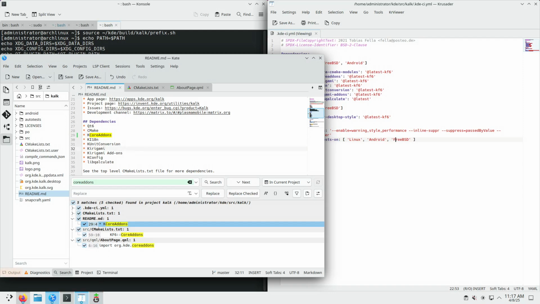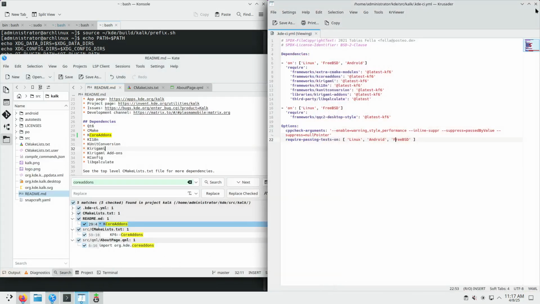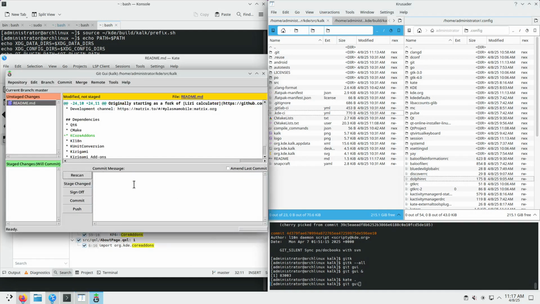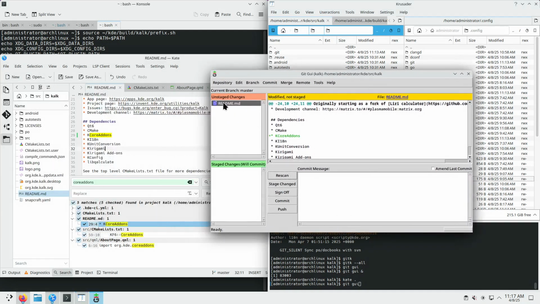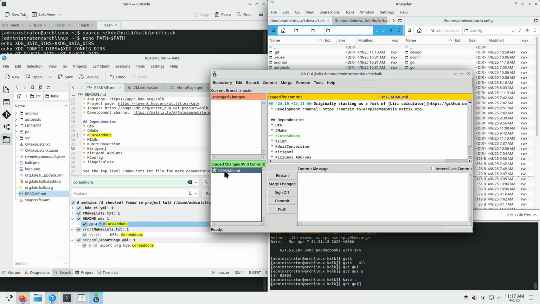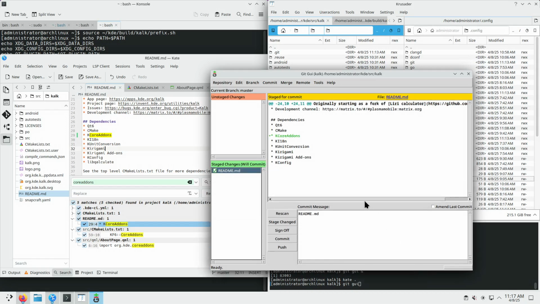Save. Where were we? In here. So we can do a git GUI. It's already opened. Rescan button. So just one file was modified. The modification was not staged. Now it's staged. The name of the file is readme.md. Paste. What did we do? In dependencies, add Kcore add-ons.